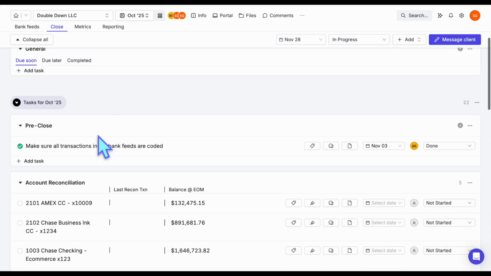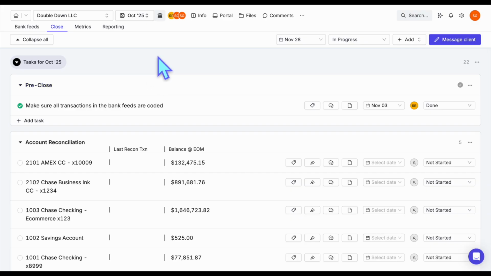Starting with the closing tasks, like I just mentioned, these represent your core month-end workflows. They repeat each month by default whenever you create a new close, so your checklist is always ready. They're broken out into a few key sections, starting with the pre-close. This is your preliminary work, tasks such as processing bank feeds, posting sales or journal entries, essentially everything you do to kick off the month-end close process related to data entry.